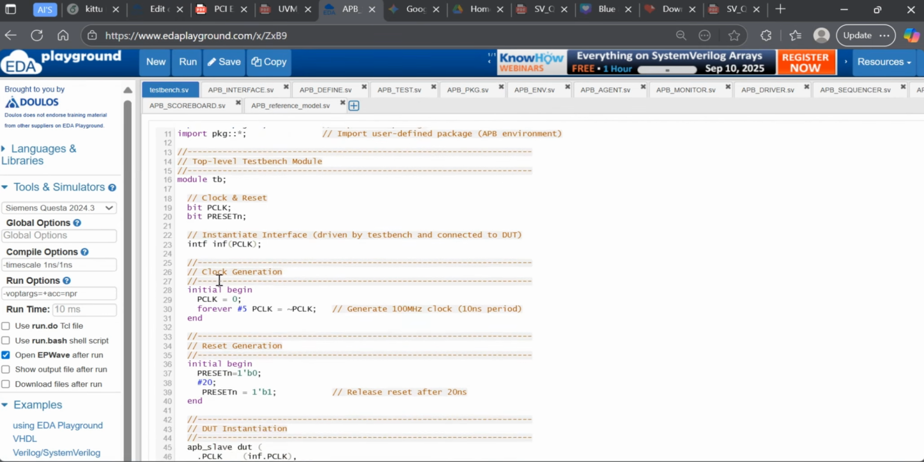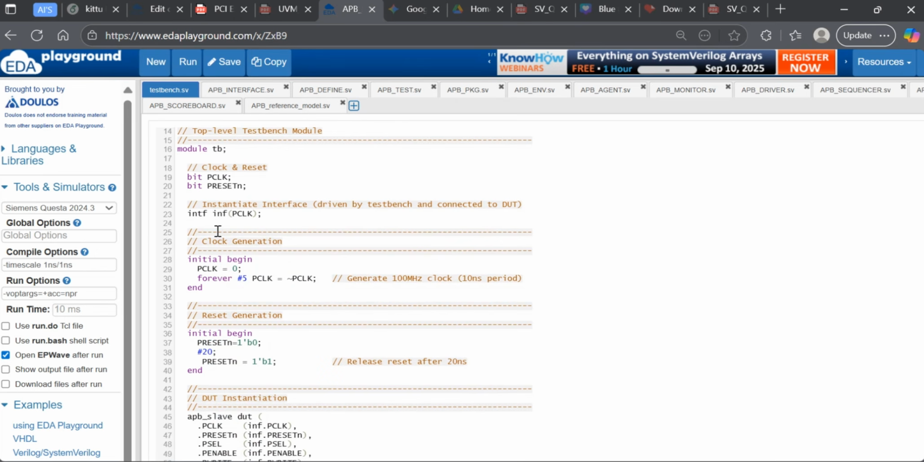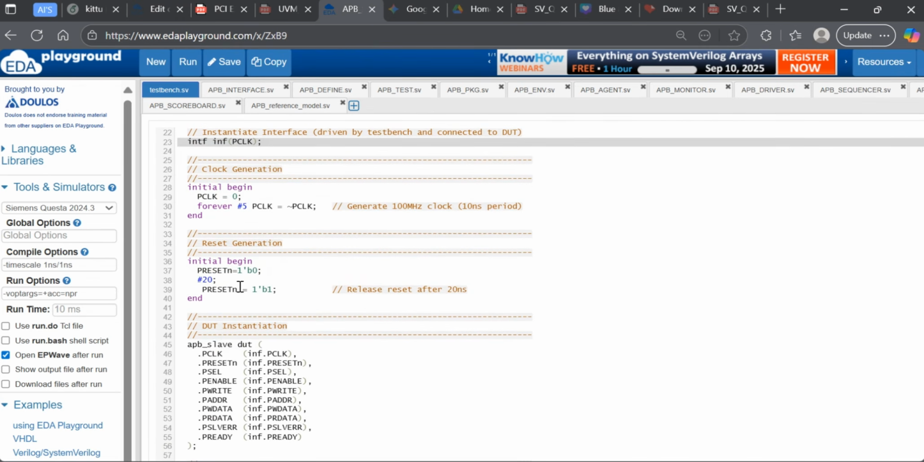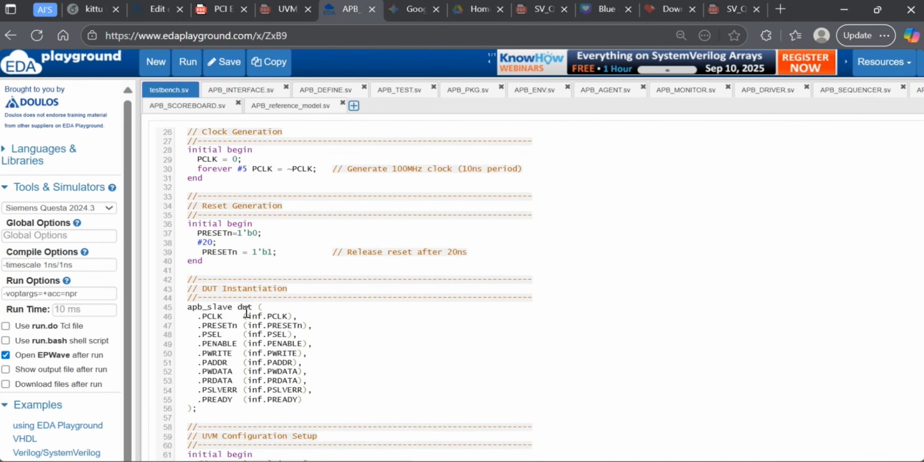Now here see, this is the main part, this is your TB top. Okay, so here I have considered one clock and then reset. Now I have generated the clock and also I have configured my reset. Now here I am connecting my DUT signal to the interface.